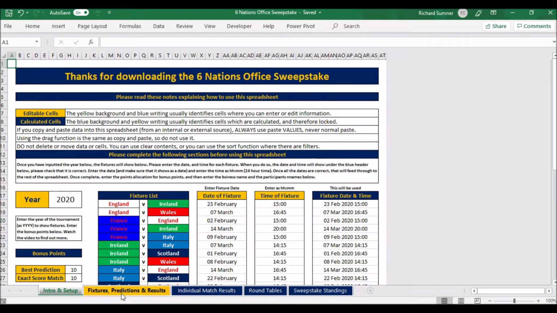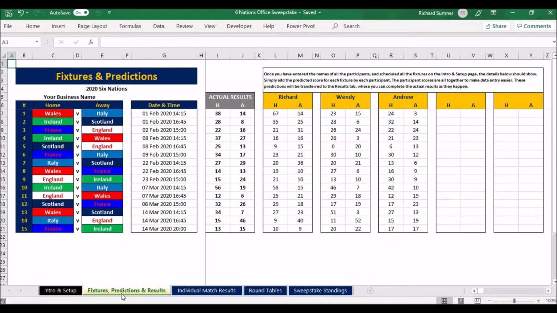Then you can move on to the fixtures, predictions, and results. Now, as you can see, I've already put in some results and predictions, but these results will obviously be clear. There won't be anything in there when you start. So you put the predictions for each person, the home and away. So Wales, Italy, what do they predict, put in the score. Ireland, Scotland, what do they predict, put in the score. So you can put in all the scores that you predict for the games before you put in the actual results, obviously. And that's all you need to do.